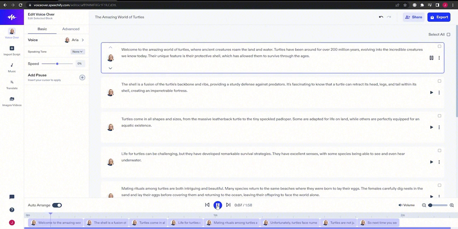Turtles have been around for over 200 million years, evolving into the incredible creatures we know today. Their unique feature is their Okay, so sounds pretty good.